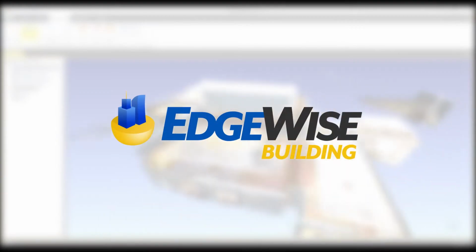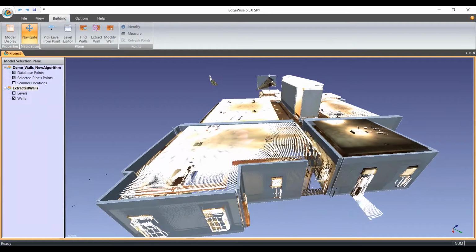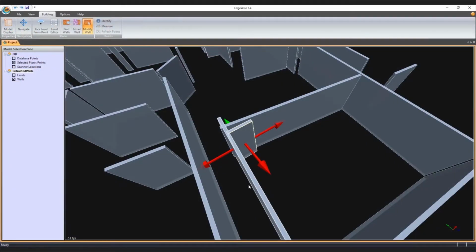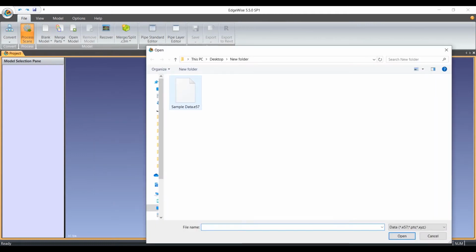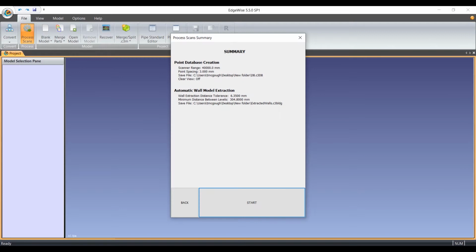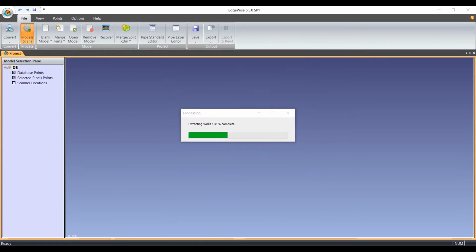EdgeWise Building automates floor plan generation and eliminates this bottleneck. It uses advanced computer vision algorithms to automatically model walls, levels, and other elements in your terrestrial or mobile point cloud data. Simply perform 1 or 2 manual setup steps, and the software processes scan data into usable models while it runs in the background, speeding up your modeling process by up to 75%.